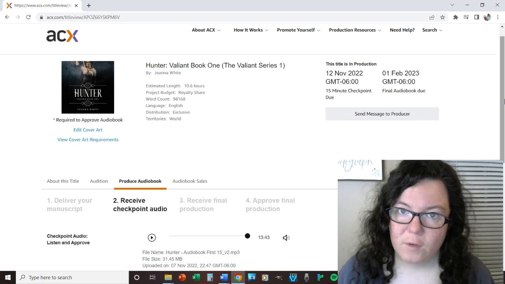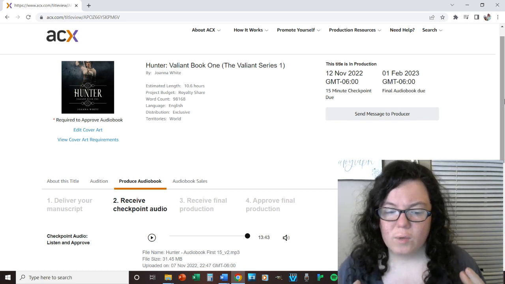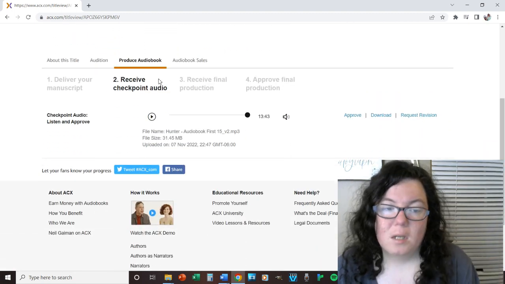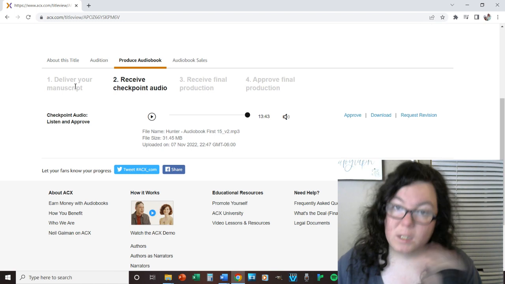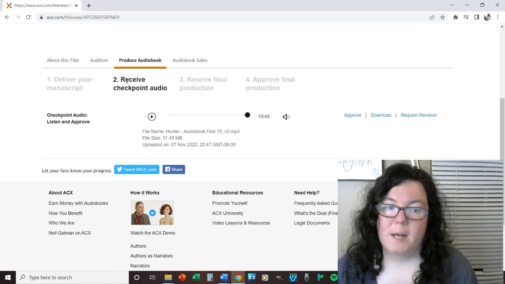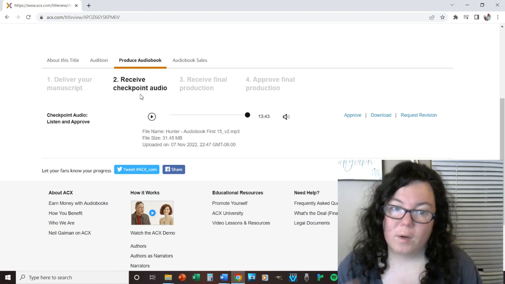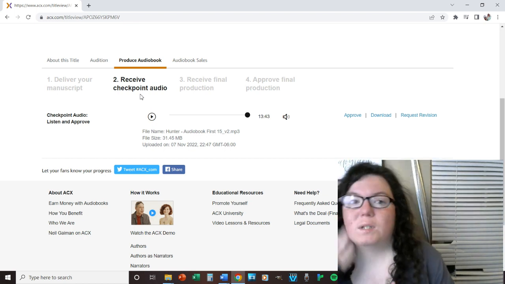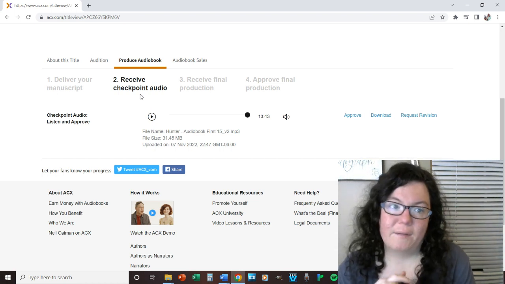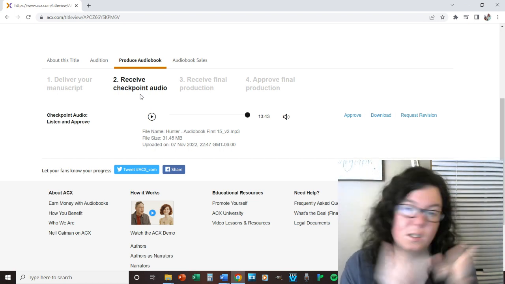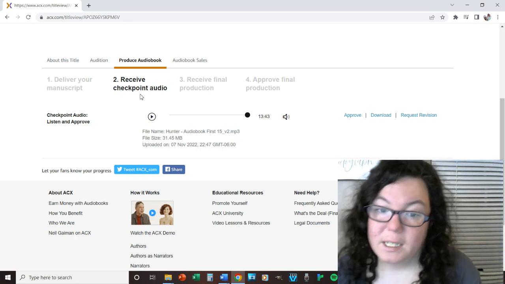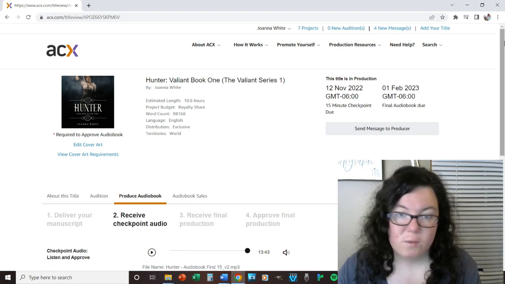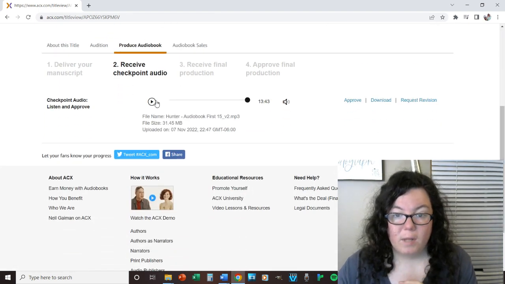But if you do send an offer to somebody, you get this, the 15-minute checkpoint, which is the next step. Once you fill out all the information, you deliver your manuscript, which we'll talk about in just a minute. Then you wait for them to upload the 15-minute audio checkpoint, which they'll do on their own. After you upload your manuscript, they'll decide, okay, this is the first 15 minutes of the book, and they'll send it to you. It automatically appears here. ACX sends you a message and an email to let you know, and you can come here, play it, and listen to it.